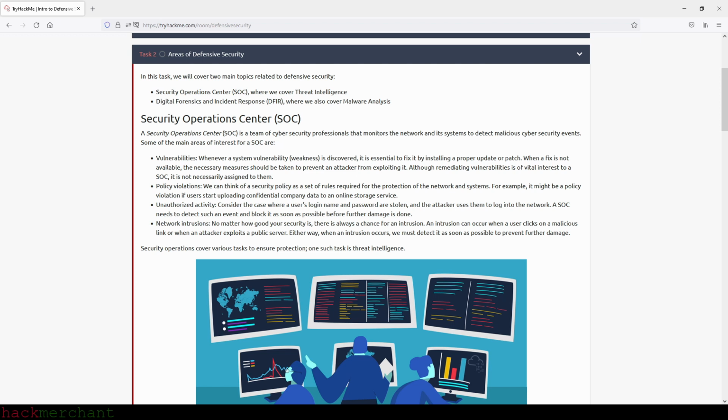Network intrusions. No matter how good your security is, there is always a chance for an intrusion. An intrusion can occur when a user clicks on a malicious link or when an attacker exploits a public server. Either way, when an intrusion occurs, we must detect it as soon as possible to prevent further damage. Security operations cover various tasks to ensure protection. One such task is threat intelligence.